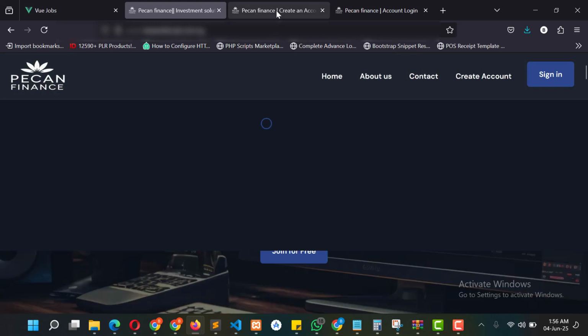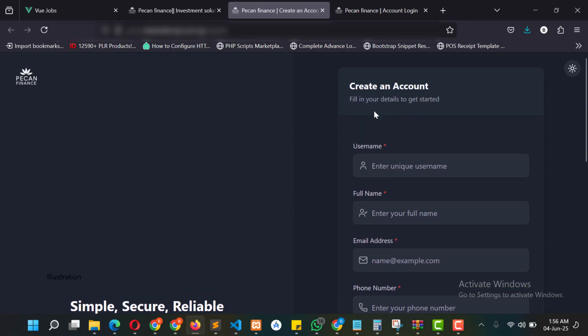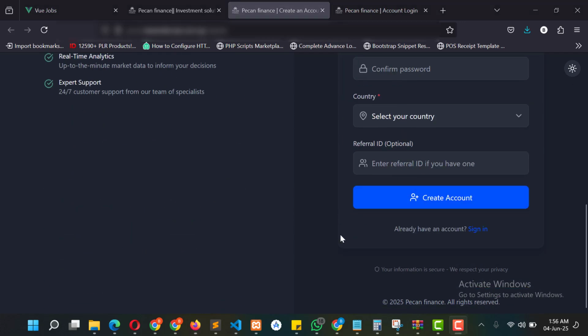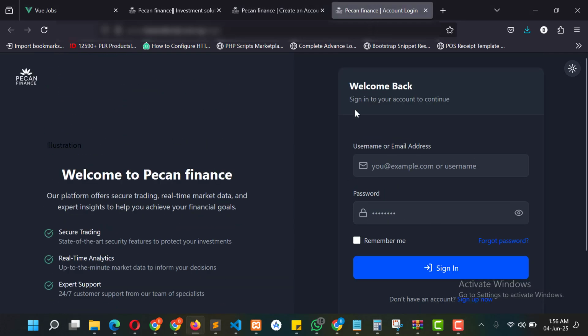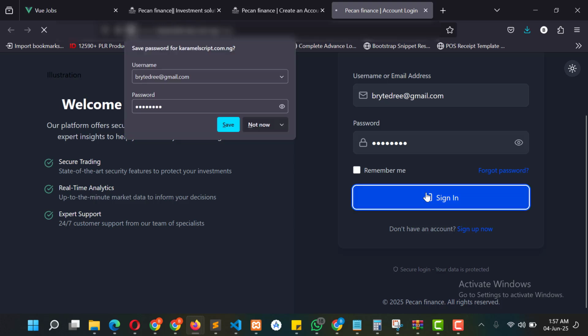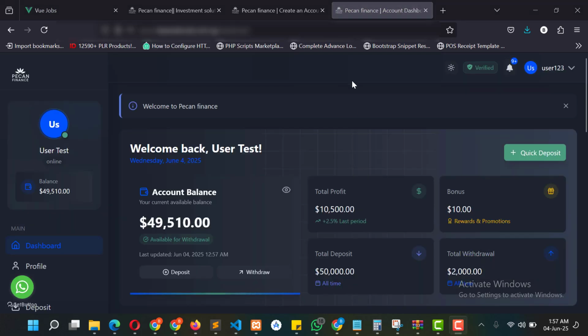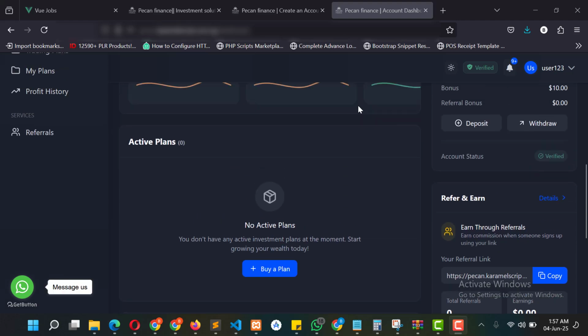So this is the account creation page, where users create their accounts by filling in their details, and then they'll click on create account. And again, this is the login page. Okay, so I'm just going to log into a demo account here just to show you how the dashboard looks, and I'll click on sign in. So as you can see now, this is the dashboard of the website. This is the user dashboard here.